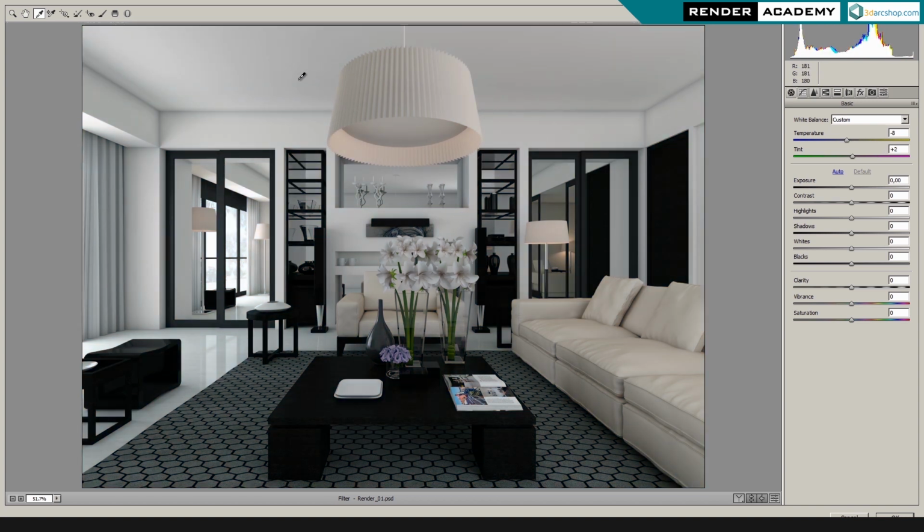So I start clicking around until I find something that I like, and I don't want it to be too cold. You see, automatically it suggested -10 and +1, so maybe I can use -8 to recover a little bit of orangish effect.